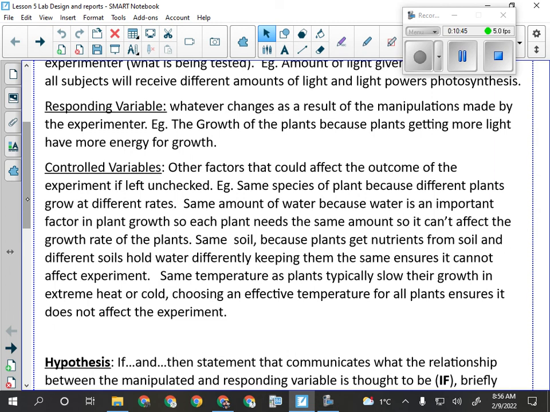Now, in the why, you do need to be specific. I get a lot of people who say, I'm keeping it the same because it'll affect the experiment. Yes, that's true, but it's not very specific. You need to be detailed when you're explaining that. Level of detail is important. All right. Any questions on the design part of the experiment?